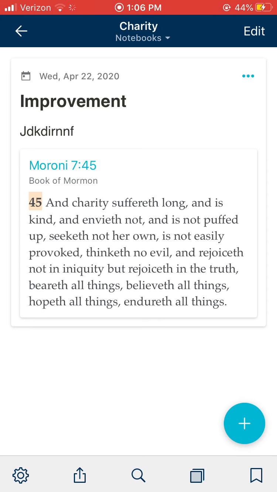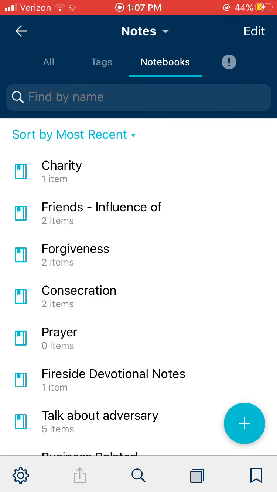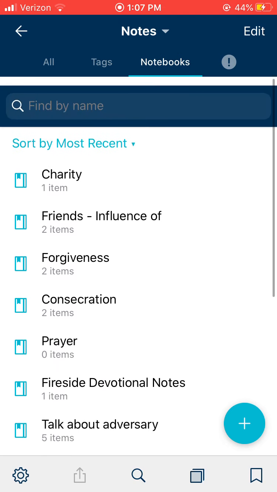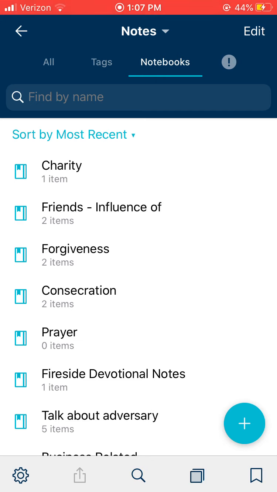So really, if I wanted to create a talk about charity or the influence of charity or whatever topic I wanted to do, I can go through the scriptures and have things set aside and organized, so that whenever I need to talk about it, or I knew there was a scripture that I wanted to keep, I already have it marked and organized and ready to go in here. This has been a great tool for me, and I'm excited to learn how to use it more. But I hope this was helpful.